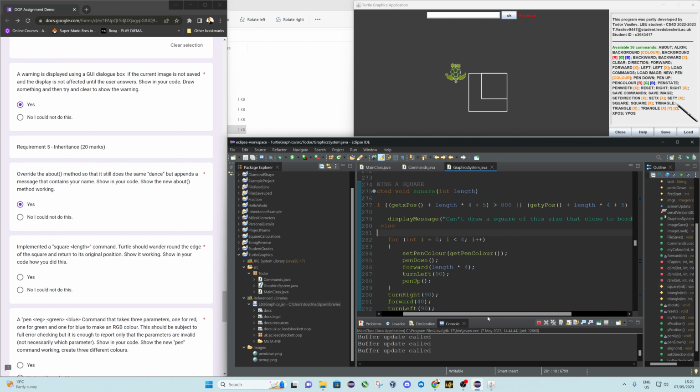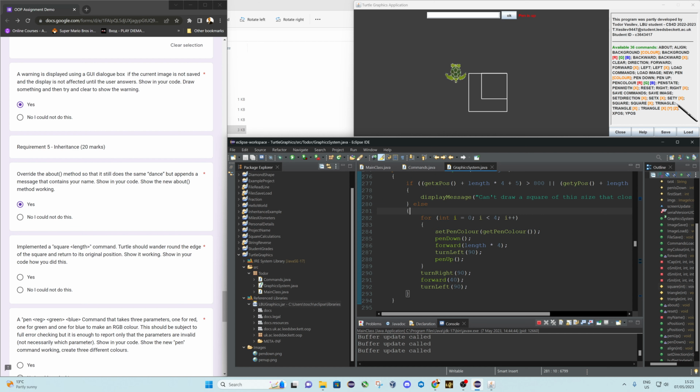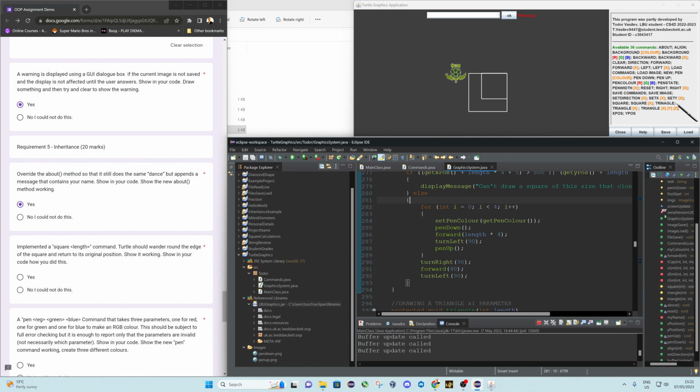And if we're getting too close, we use bigger parameters. We're saying that we can't draw a square of this size because it's getting too close and it will go out of border. So it will not even try, it will not even start drawing it. We'll show it now. Otherwise it will just execute this for loop and draw the square. So if we say square 70, can't draw a square of this size, it's too close, you get beyond this border here. So that is working.